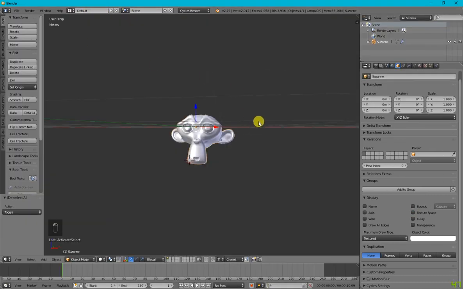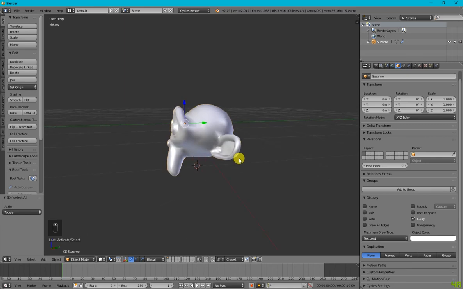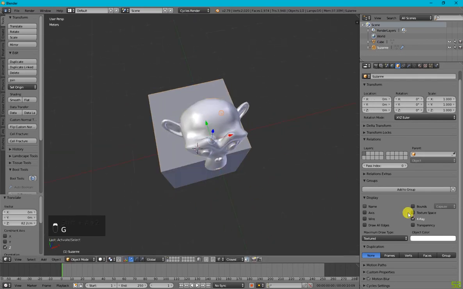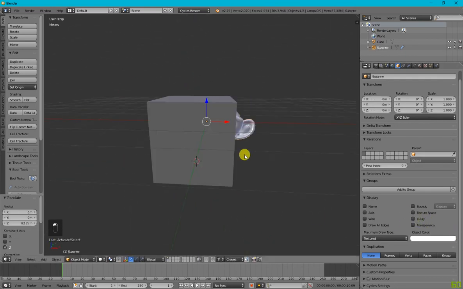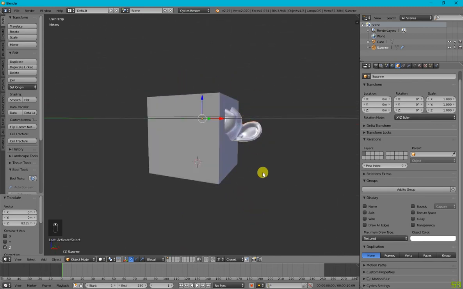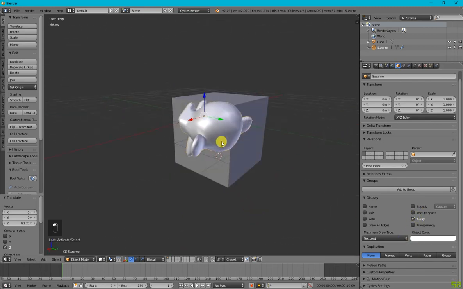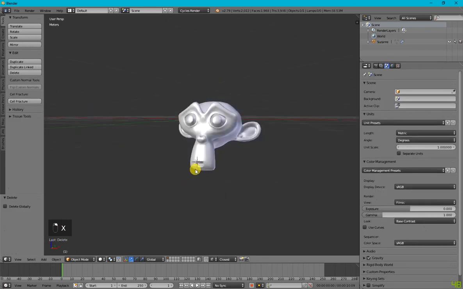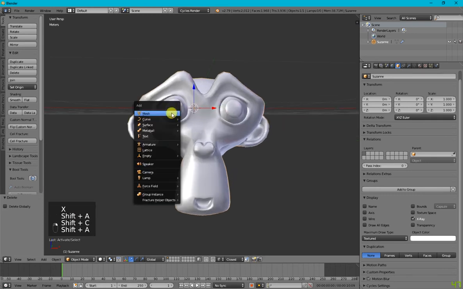Next is the X-ray. Now this is also interesting. It keeps your mesh above all other meshes. So if you have another mesh, like I have a cube, currently the monkey is inside the cube and I want to see the whole monkey thing, so I'll just turn on X-ray and come over it. What's the use of this? Well, while adding bones to rig your mesh, you can always do that.